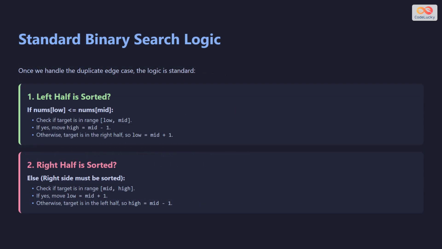Once the duplicates are handled, we fall back to the standard logic. We identify which half is sorted. If the left half is sorted, we check if our target lies within that range. If it does, we search the left. Otherwise, we go right. We apply the same logic if the right half is sorted.